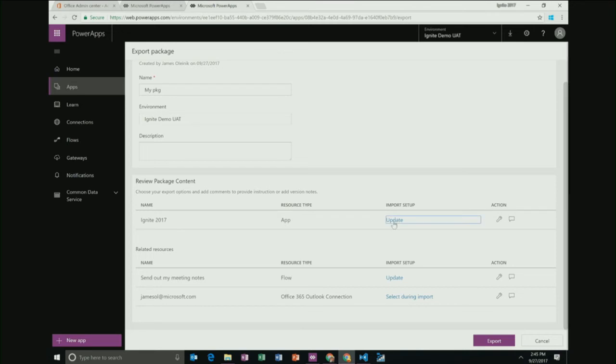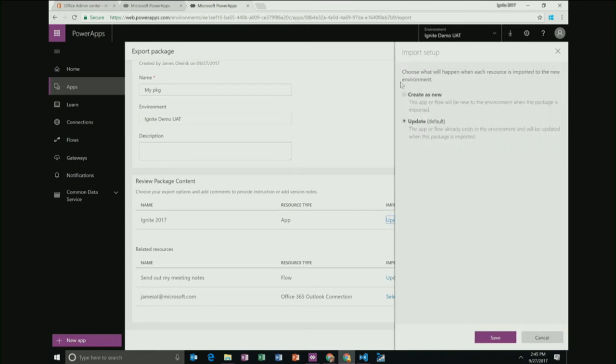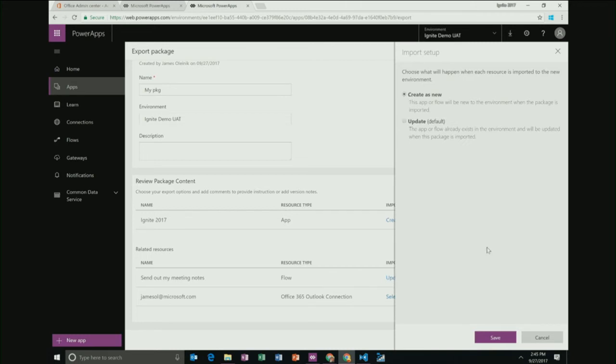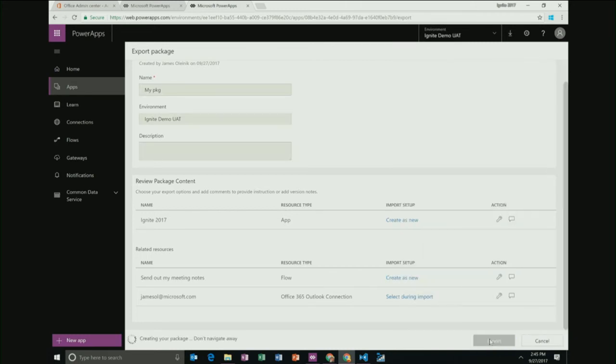And what I can choose at export time is, when I'm importing this, am I importing it into a new environment as an update to an existing app that's there? Or when I import it, am I creating a net new app, a net new artifact within that environment? I'm going to create a new one here because it doesn't exist in production yet, because I've been bad and I've been demoing in UAT to you guys. Same thing with the flow. And I'm going to select those and click export.